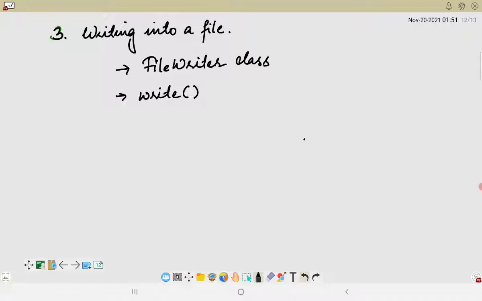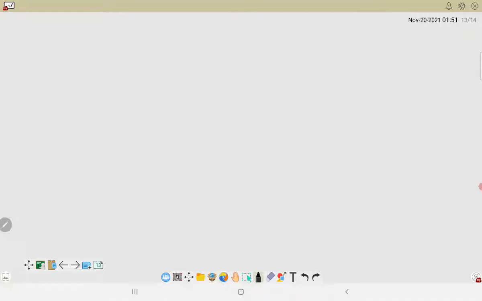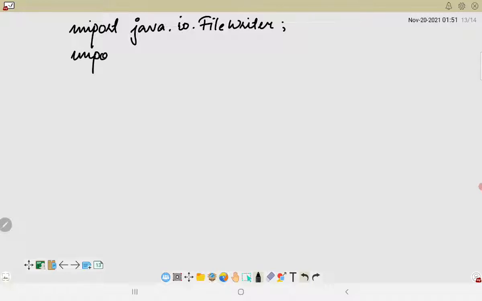So if we are considering a code here, we have to import java.io. Instead of File we will now import the FileWriter class, and then we also have to import java.io.IOException. And now let us write down the program.